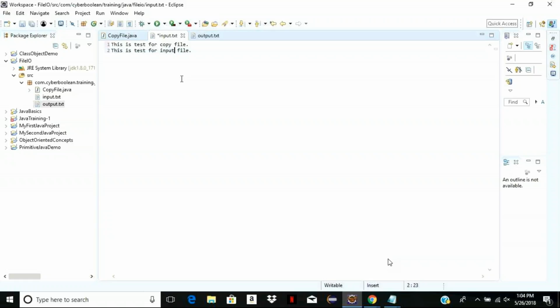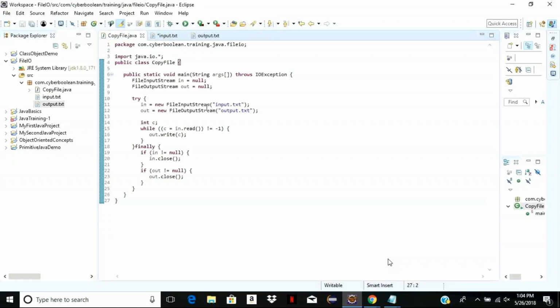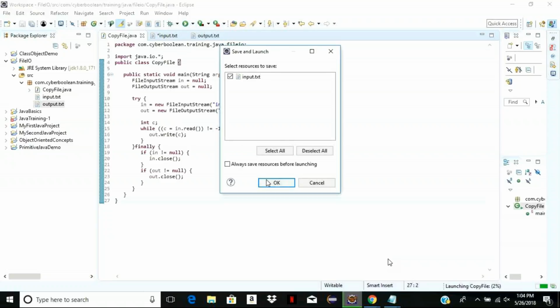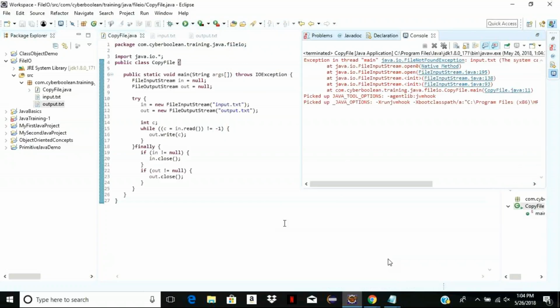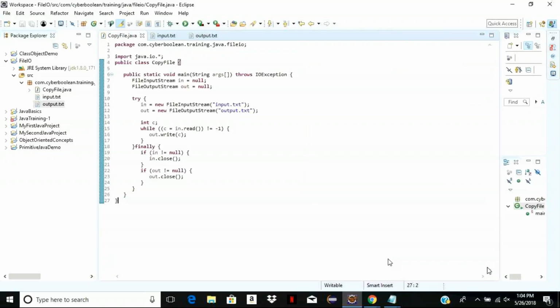Okay. Now run it. Go to copy file. Now, as you can see, let's run it first. File not found. Okay, good. File not found. I understand, but it's actually... Can you put input.txt? Bring your cursor to the left pane in input.txt.